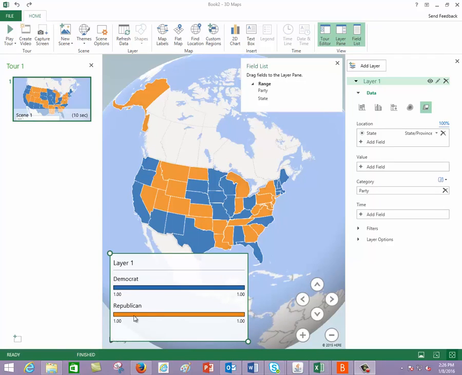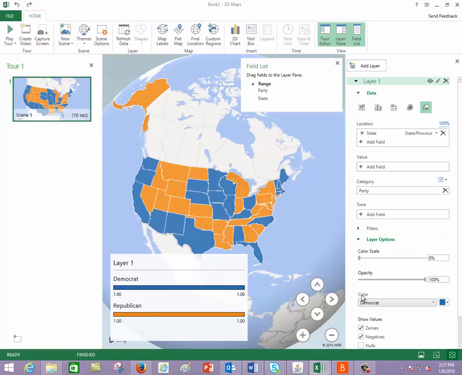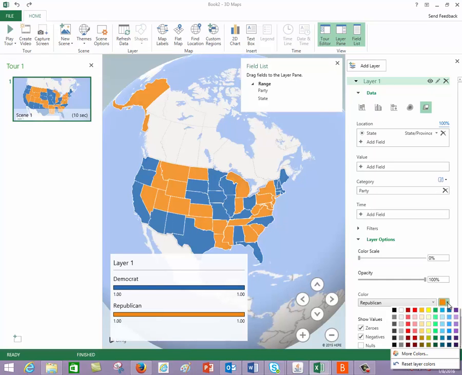So let's see if we can change this from orange to red. At the bottom of our menu here, we'll click Layer Options to open the drop down. And note the color here. We have blue already listed for Democrat. Let's click the drop down and choose our Republican data. And right now it's listed as orange. Let's click the drop down and we'll change it to red.